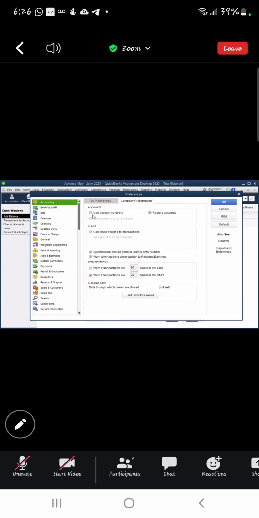You can continue. Can I go and click set date or password? Yes, please. Yes, thanks.